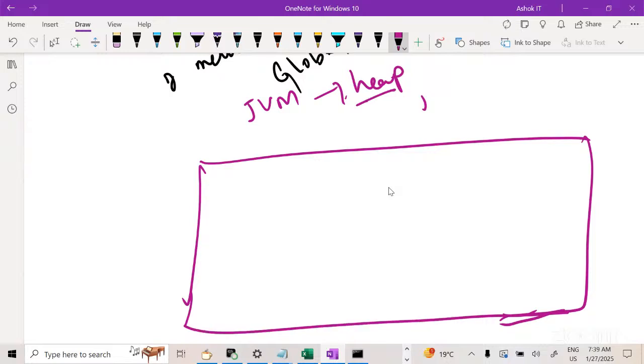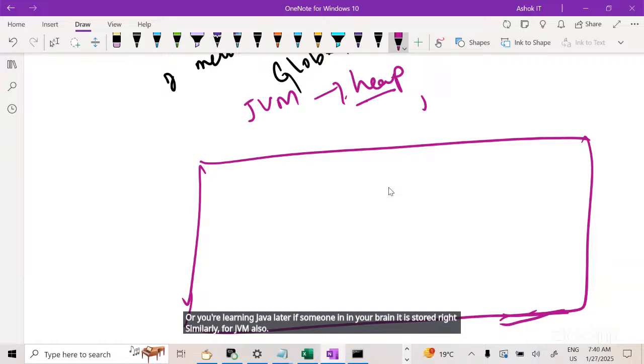You might sing some songs, right? Sometime. Or you're learning Java. Later, if someone asks, in your brain, it is stored, right? Similarly, for JVM also, there is some memory management.